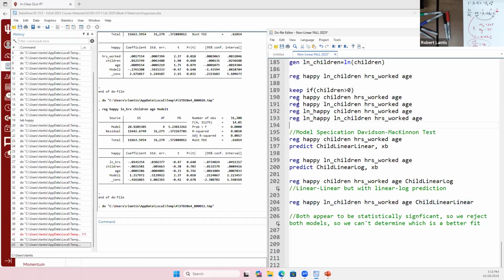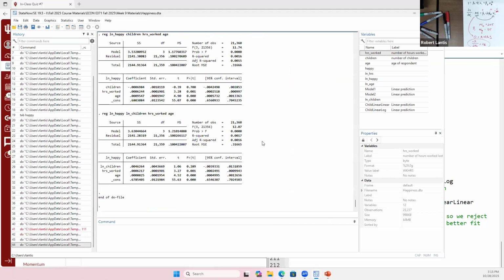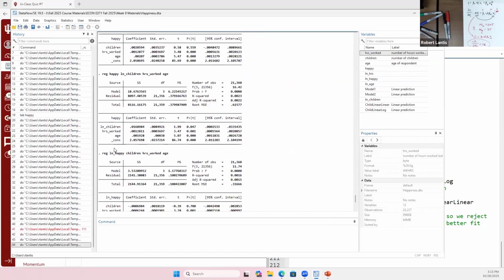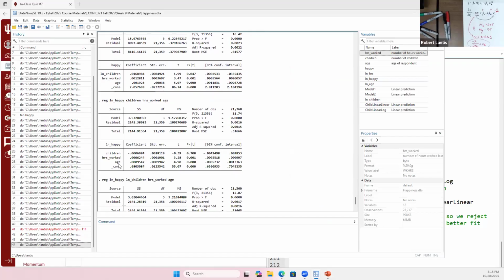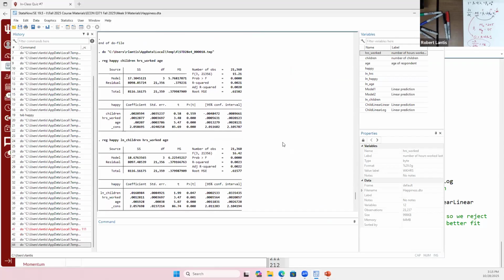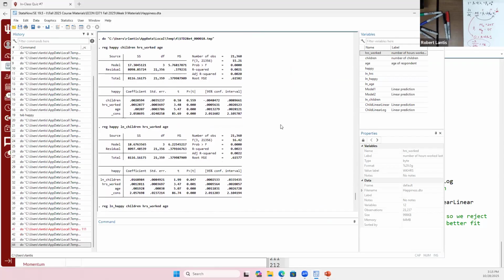Okay. Since we already dropped that children equals 0 variable, I'm going to run the 4 different types of models just to reiterate some things we talked about last class. So here I've got my linear model. Remember the way we name these models: the first variable is my dependent variable, the second is my independent. So here I'm looking at the relationship between happiness and children, linear log, log linear, log log.